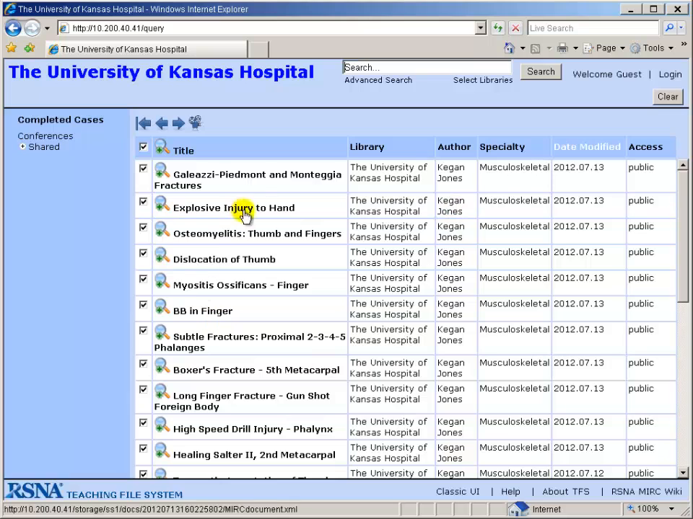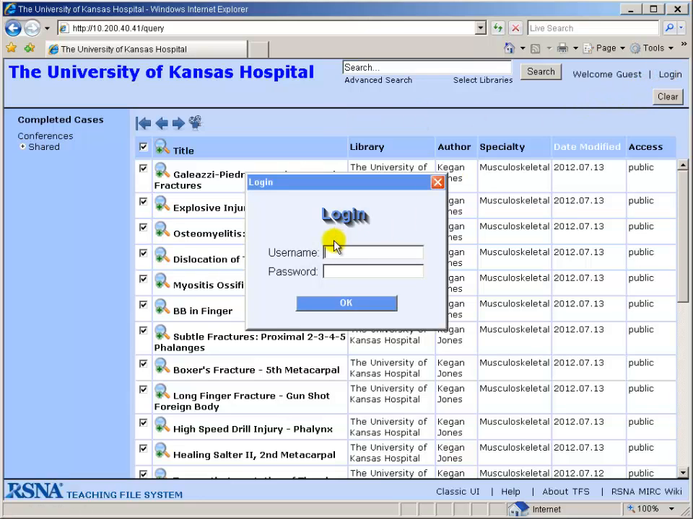So you can see here we have a bunch of cases. In the top right, we have the login. So these cases here are public cases, but we want to be able to author files and have access to other tools, so let's go ahead and log in. If you don't have MIRC credentials yet, contact your radiology IT personnel and they will get you some. So I'm going to go ahead and put in my credentials here, and then click OK.